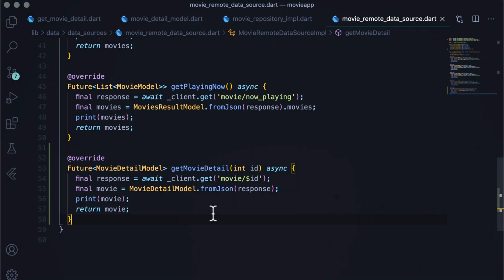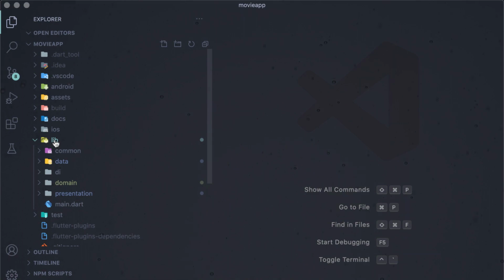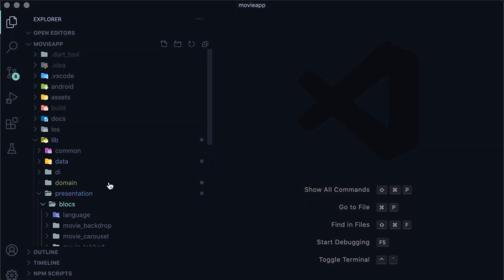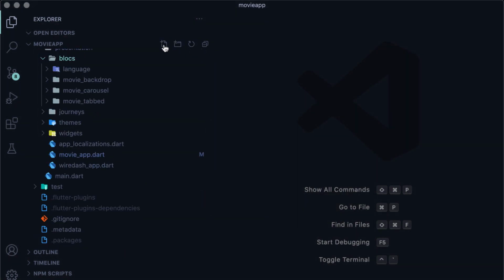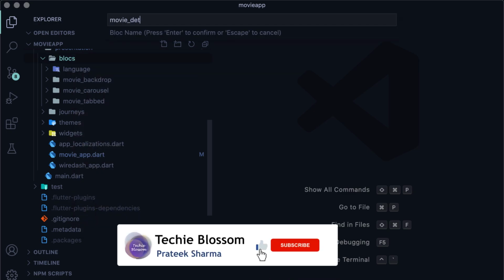After the domain and data layer, let's come to the business logic. In this case, we can create a BLoC even before we have our UI, because the BLoC only depends on making API calls and we have the use cases already added. Let's create a BLoC then, with the name movie detail.